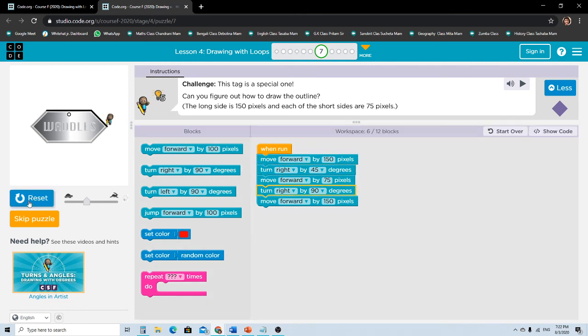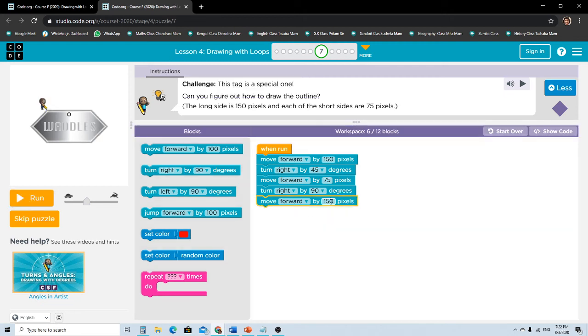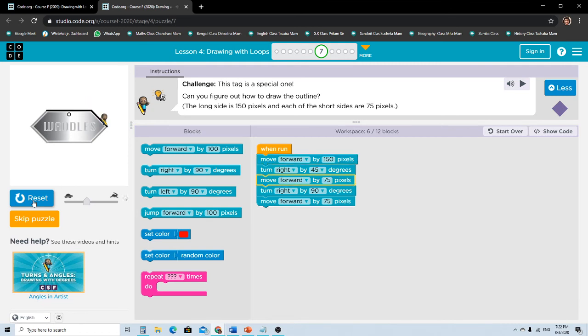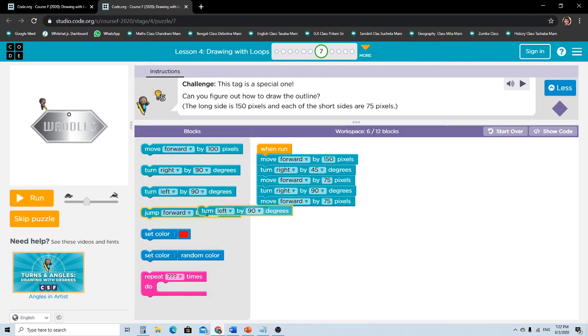So if you're not getting the right thing, what you can do is try it again and again with different kinds of arches and different degrees. If you didn't get it, you can use different pixels and sizes. So now it needs to turn right. So I'm going to put a move forward. This will be 150. Let's run it.